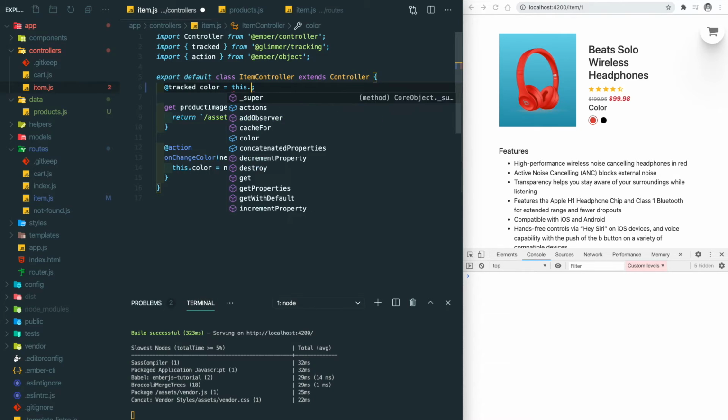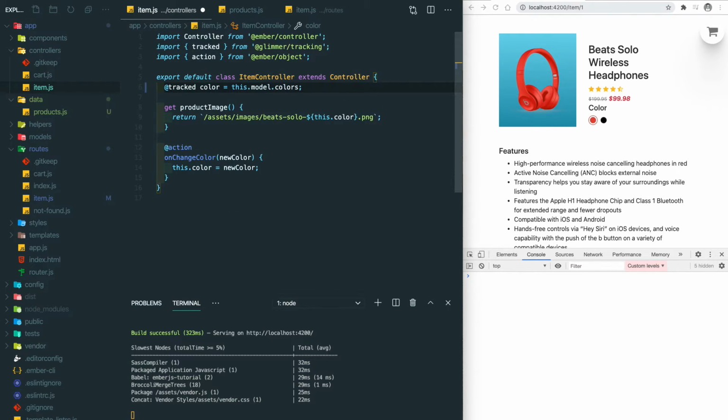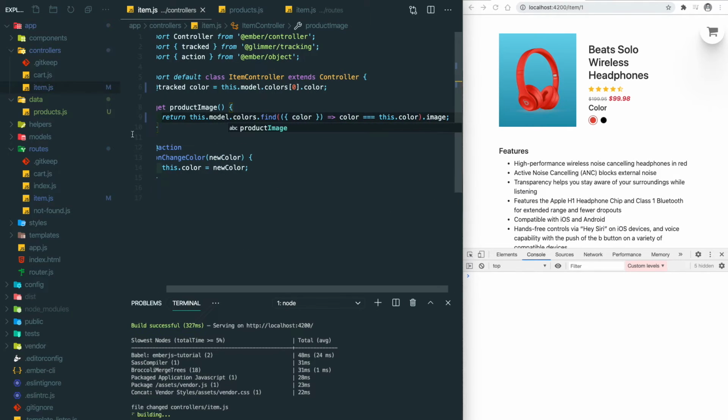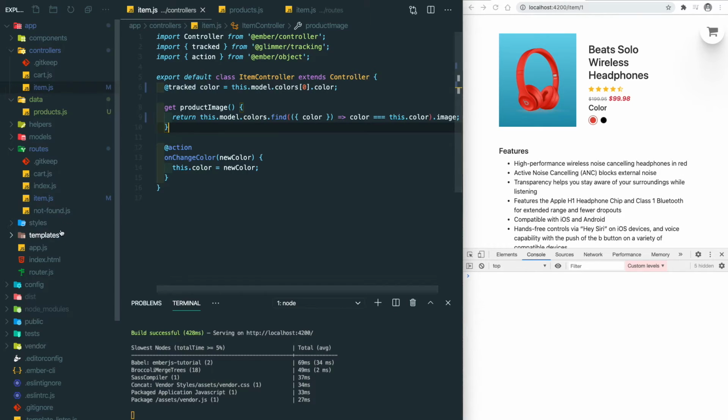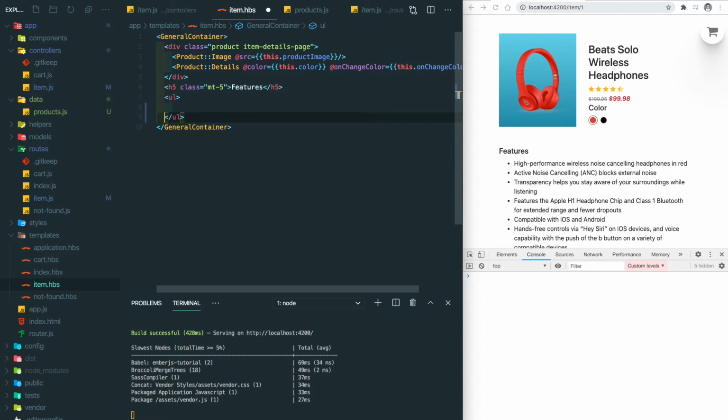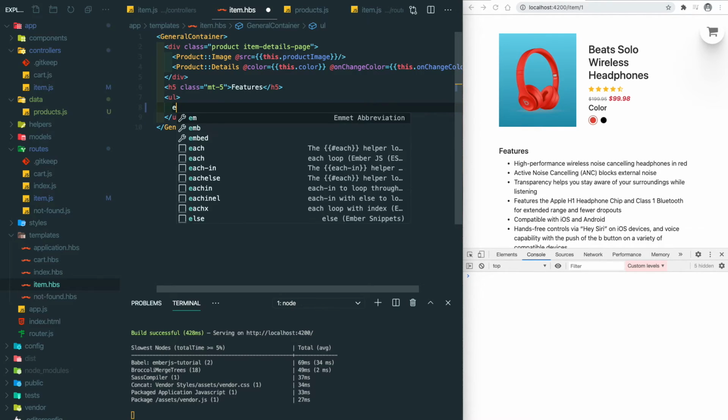So we use the first color in the color list as our default color. And we're looking for the image to match the current active color. Then we go to the item route template to replace those hard-coded strings. So let's remove this, and we do EmberJs.